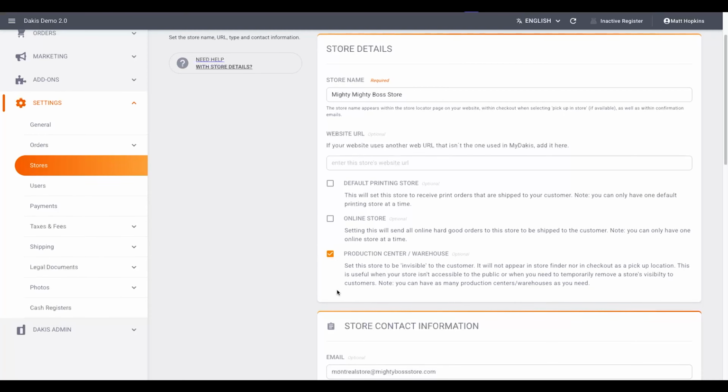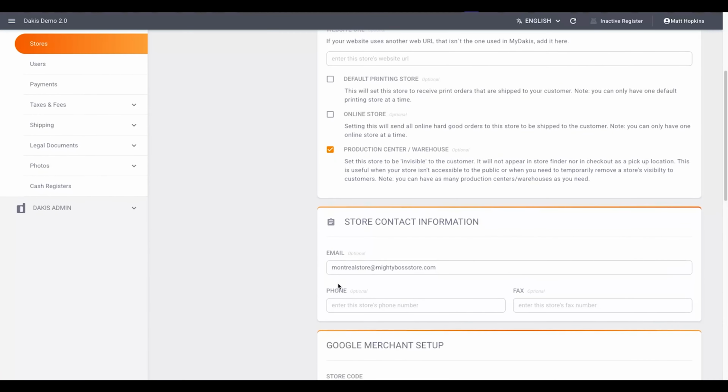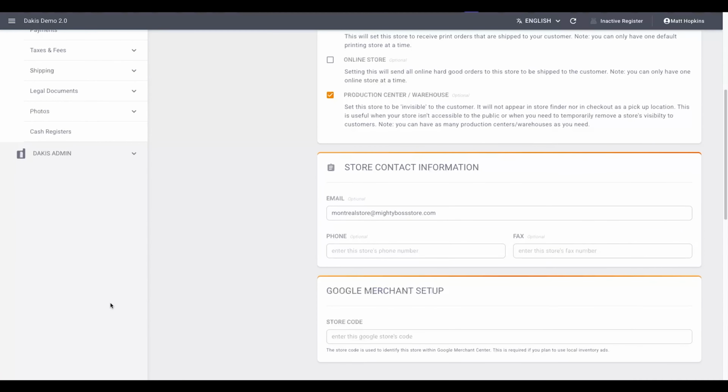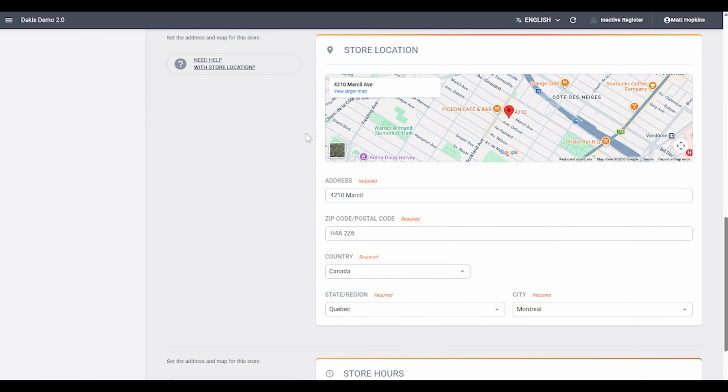Under the Store Contact Information section, we'll add in our email and phone number and fax if applicable. In the Store Location section, we'll need to fill in our physical store address. Next, let's click in the Address field and enter our address info. We'll do the same thing for the postal or zip code.